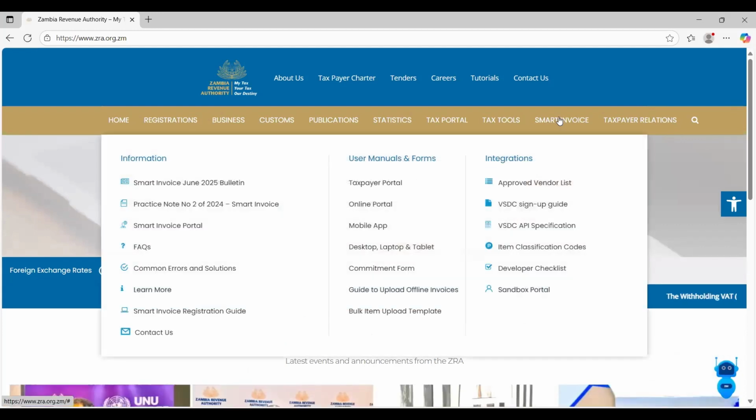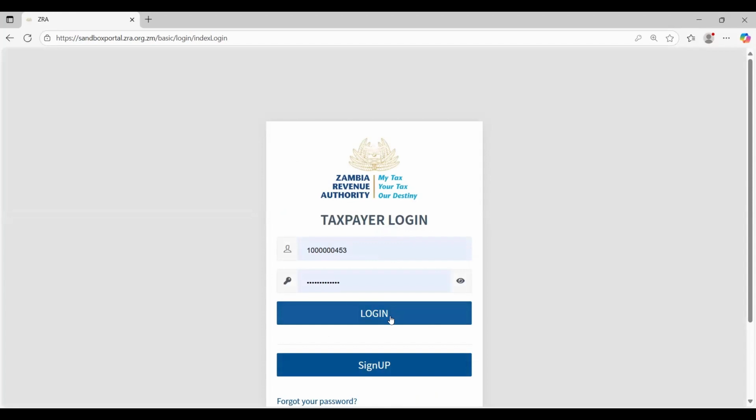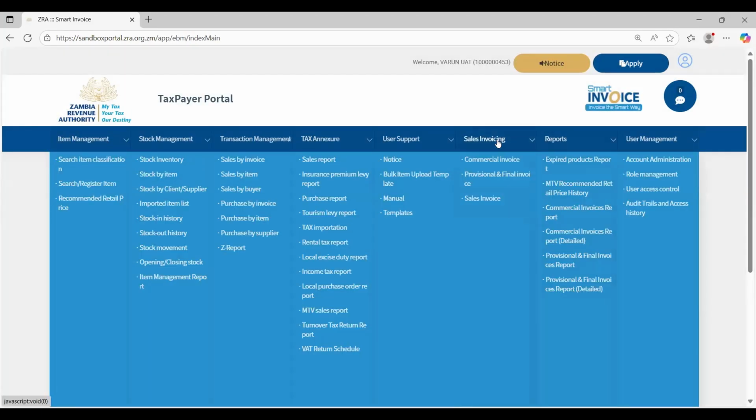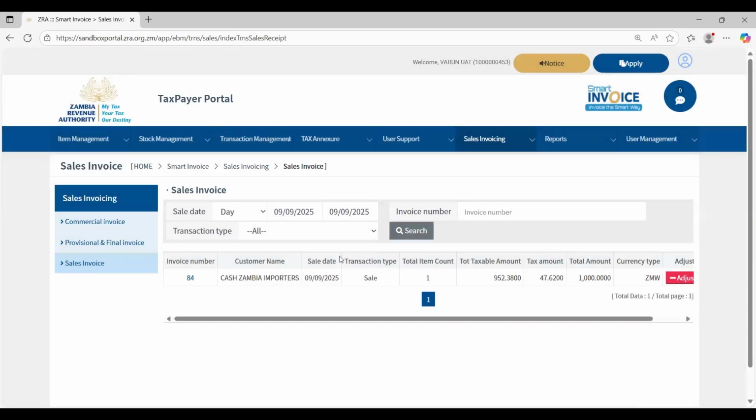Now we want to try and see if that detail which we saw on the other side we'll be able to see it on ZRA. Remember, we made an invoice for 1,000 kwacha. So now when we come here, let's see, you see, Cash Zambia Importers, I think you still remember 1,000 kwacha here. The tax is 47.62. You are able to see. So what you saw there is also what is recorded here on ZRA. So everything is working okay.